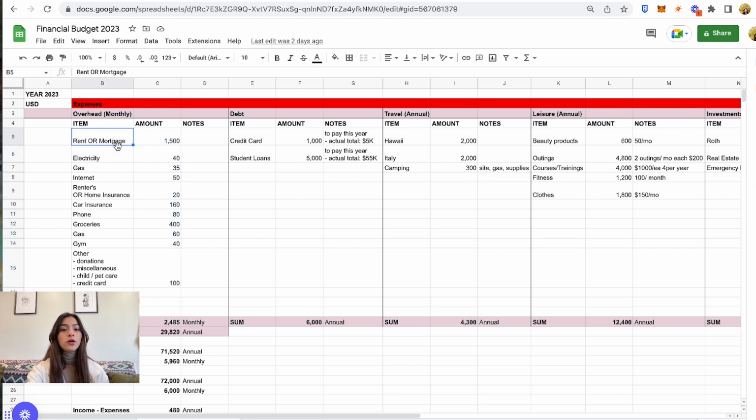Let's start off with your rent or mortgage. You would just go ahead and write in how much you pay. Then I included just very common bills such as your electricity, your gas bill, your internet bill, renters or home insurance, your car insurance, your phone. Maybe you have phone insurance, so you would add like a different category. Groceries, your gas.